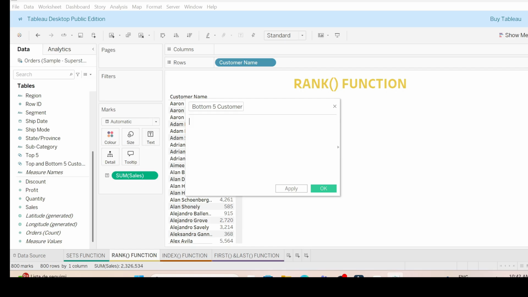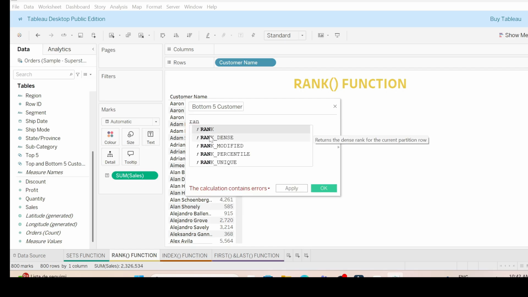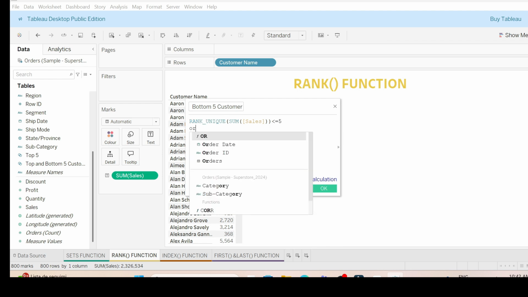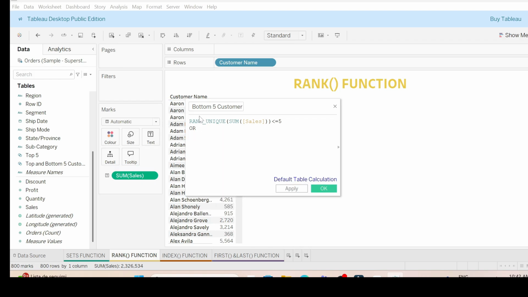Then I will type the RANK_UNIQUE function with SUM of sales less than or equal to 5, or, and then again RANK_UNIQUE of SUM of sales, comma, ascending, less than or equal to 5. Then hit OK.